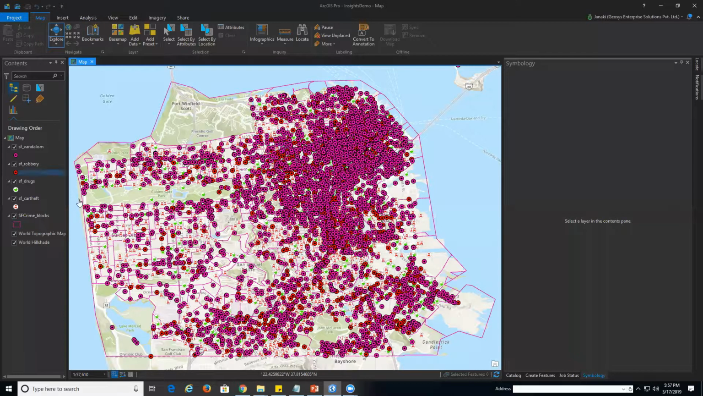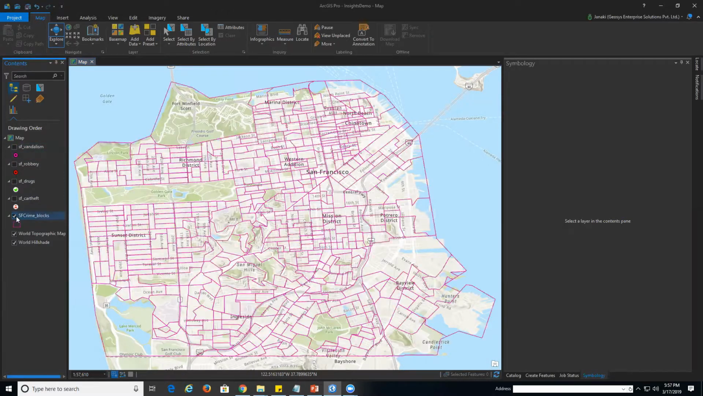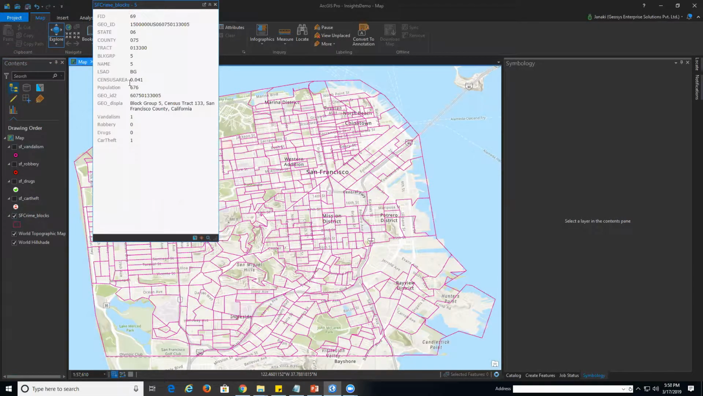I'm opening ArcGIS Pro, and in this ArcGIS Pro I have created various kinds of data. If you see, this is my base map, which is a topographic map on which I have taken San Francisco as my area of interest, and then I have generated crime blocks. Each polygon is considered a crime block, and you have various kinds of attributes available for it.